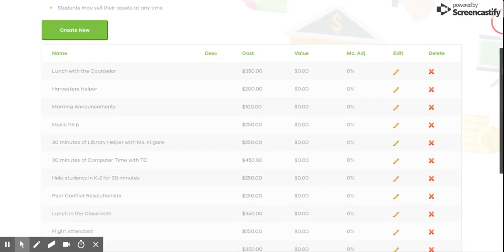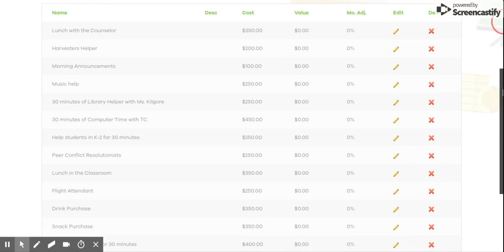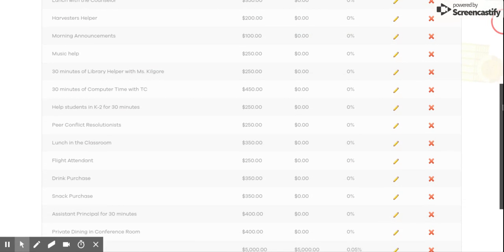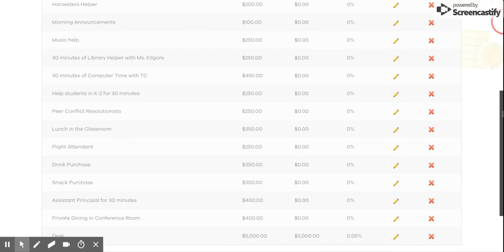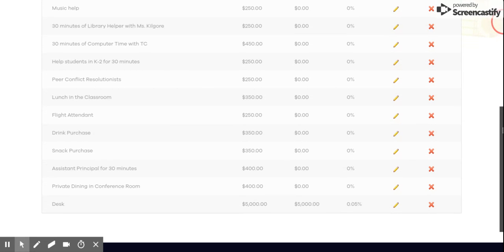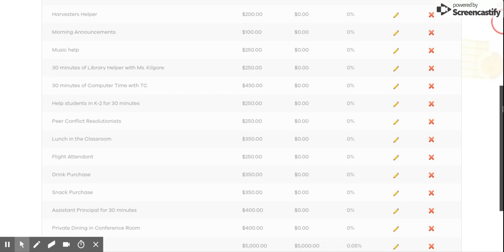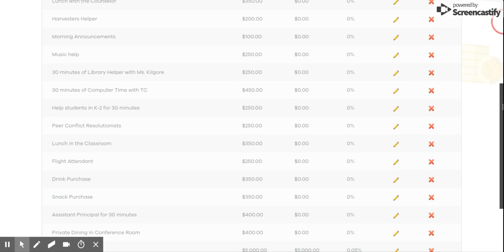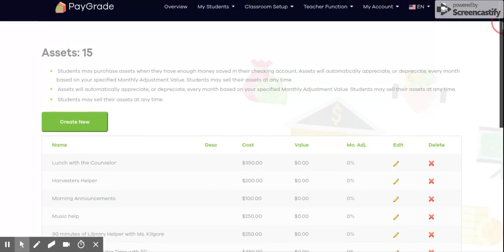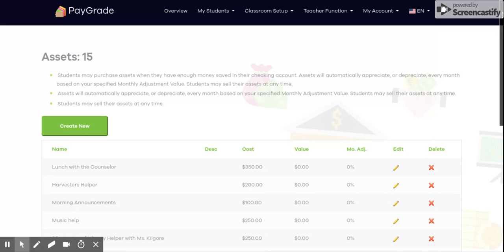They're able to have lunch with the counselor, lunch in the classroom, 30 minutes to help another teacher, or go help in the library, or help in music, or with the assistant principal. There's something really for everyone. They really enjoy being able to pick things and buy things. Typically, kids are able to buy 1 to 2 experiences a month as well as pay their bills. So between earning money from their job and earning money through just being a great student in the classroom, they're able to do all of those things.